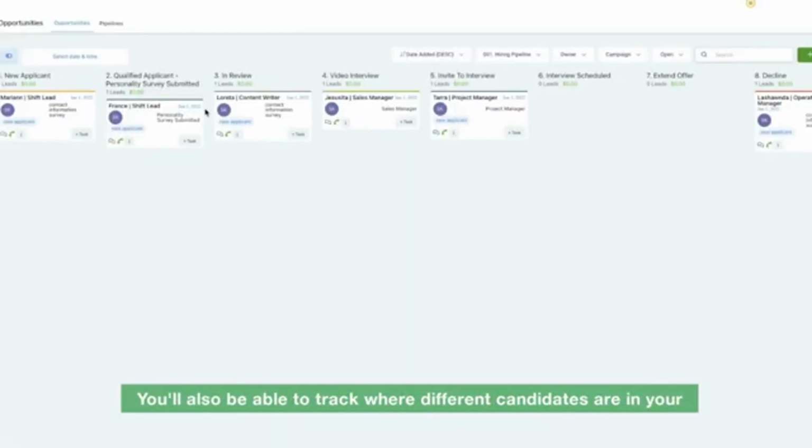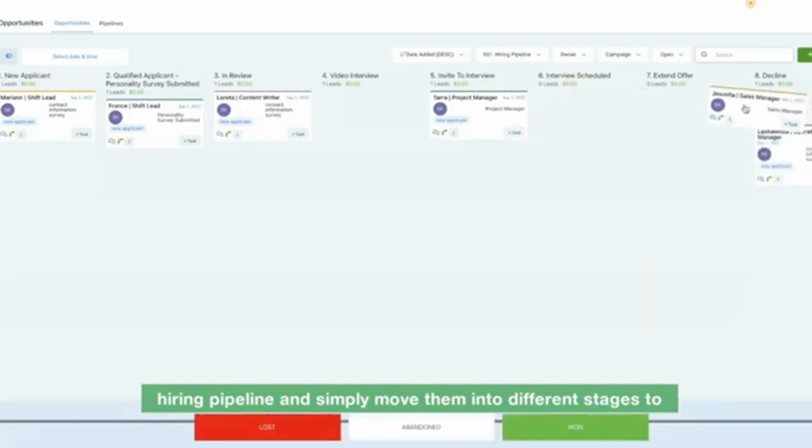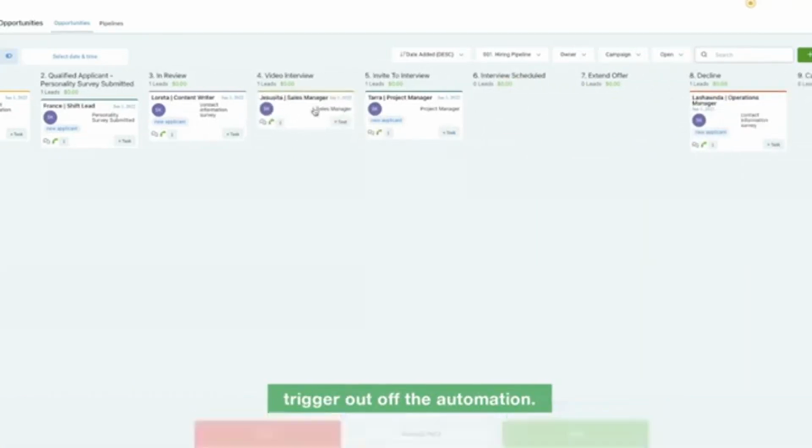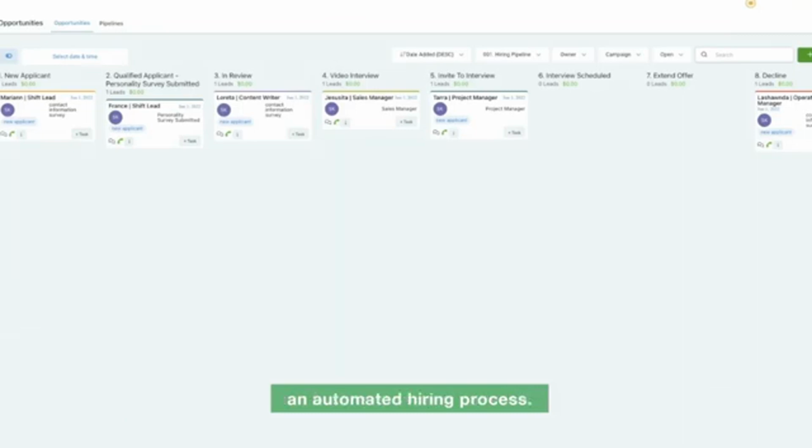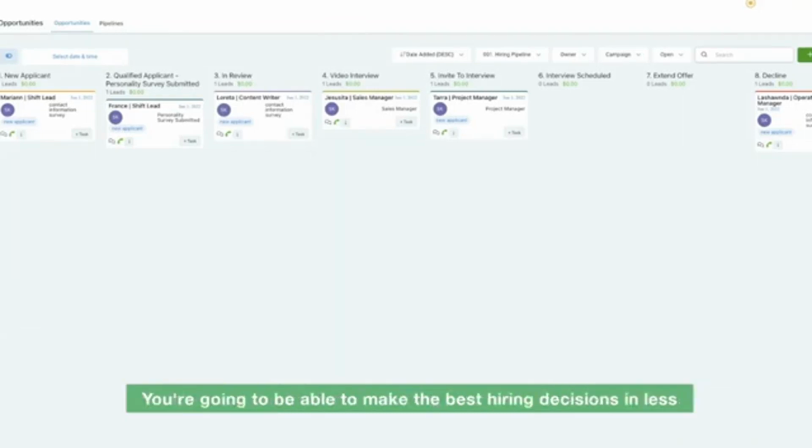You'll also be able to track where different candidates are in your hiring pipeline and simply move them into different stages to trigger off the automation. So this takes away a lot of that manual HR work that hiring managers and small business owners were doing previously. With an automated hiring process, you're going to be able to make the best hiring decisions in less time and attract higher quality candidates because you're presenting yourself and your business more professionally.